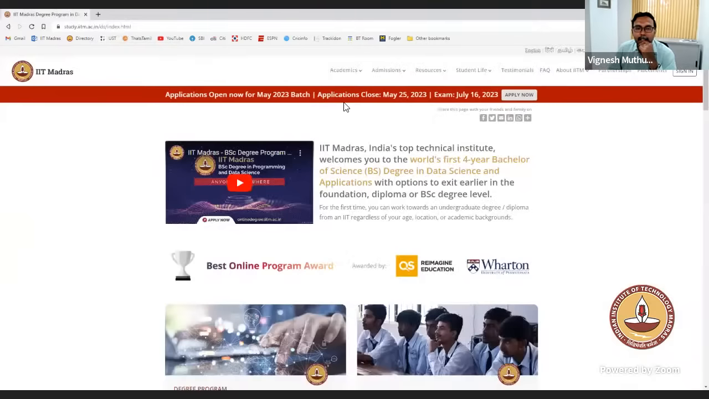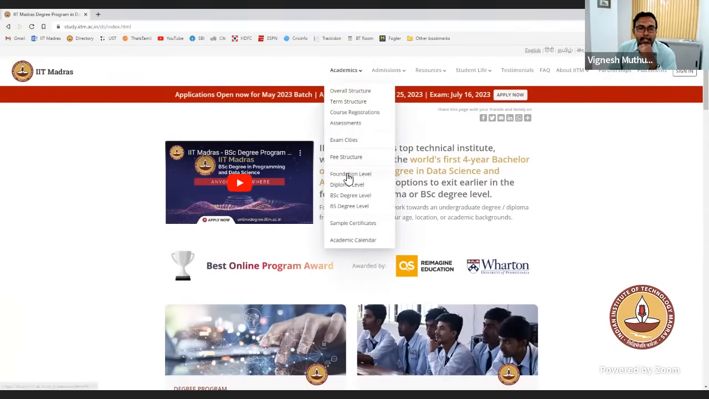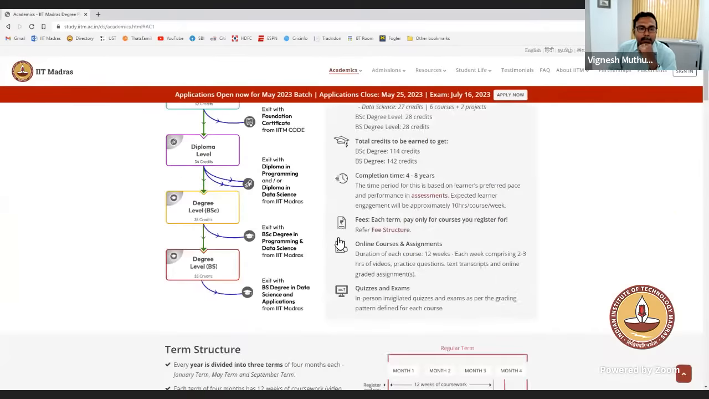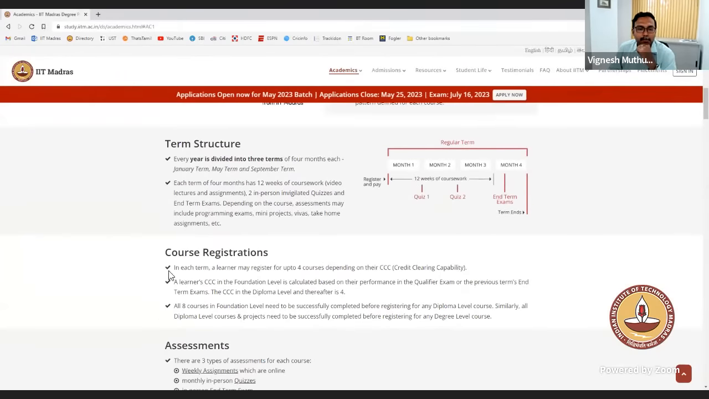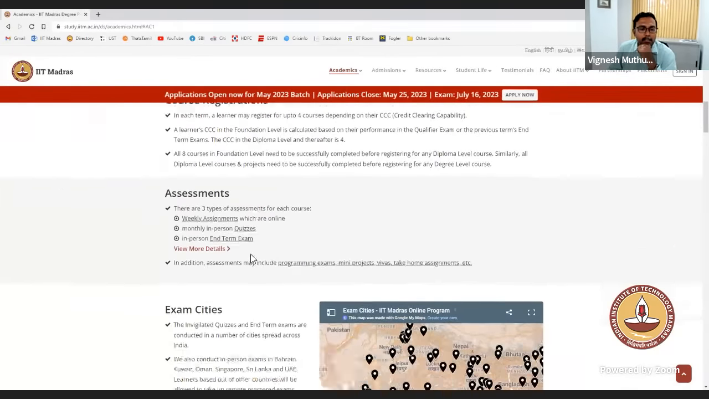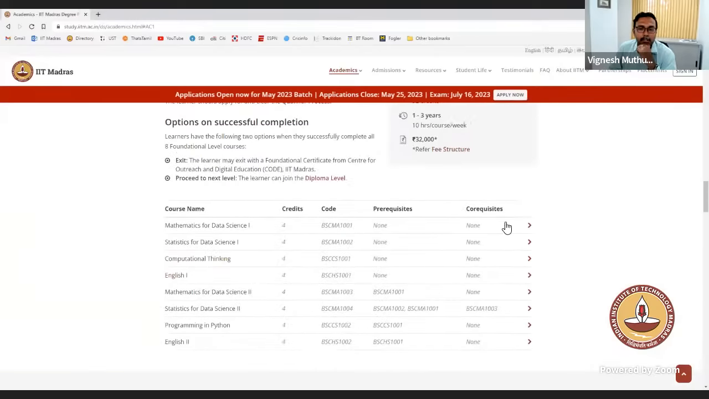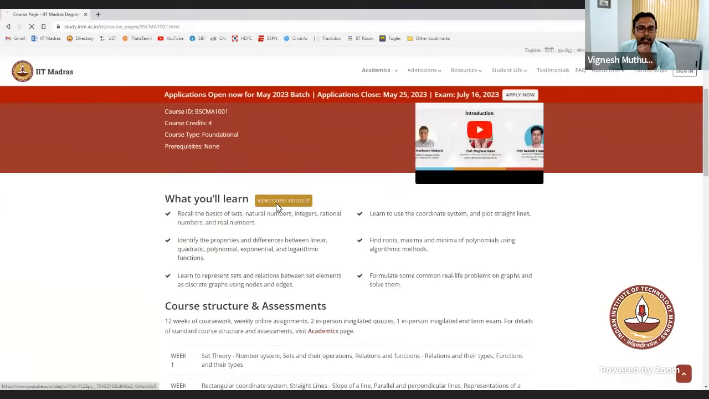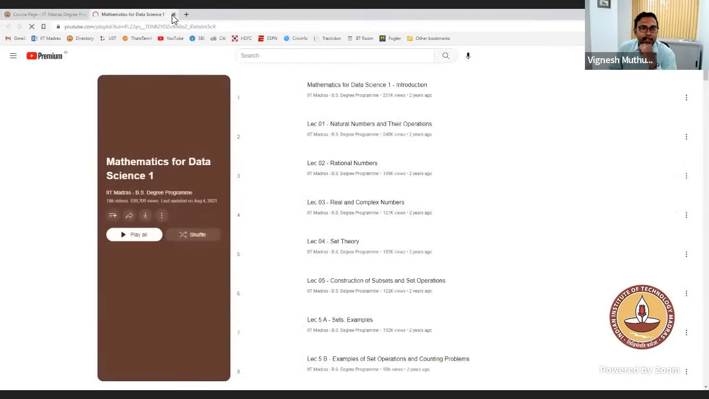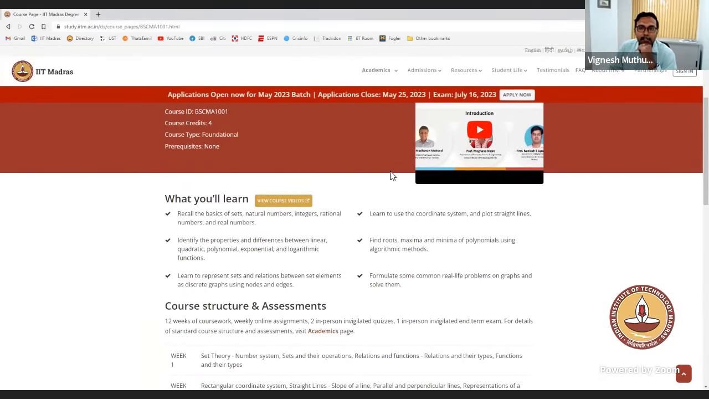Okay, and if you need more information about the academics, you have the details: the overall structure, the terms, what each term is, how these terms are broken down, what course registration is, and fee structure. All the details can be found here. The courses, you can also look at the course content. You can see what the courses are, you can see what the course videos are, and you will be able to get these details. You can take a look and make a decision based on that as well.